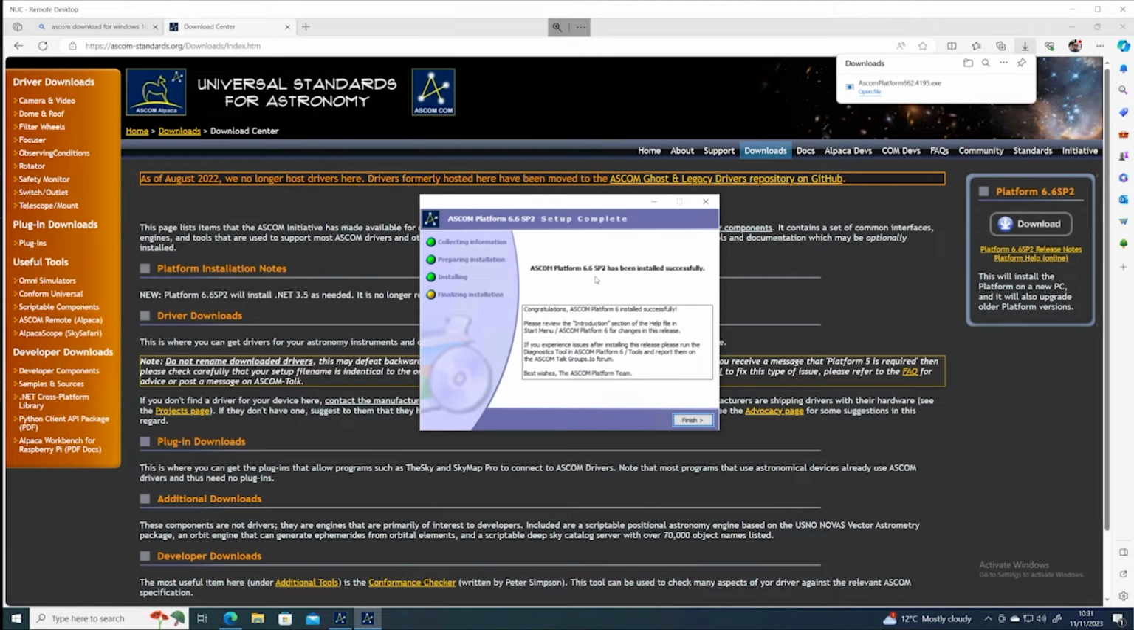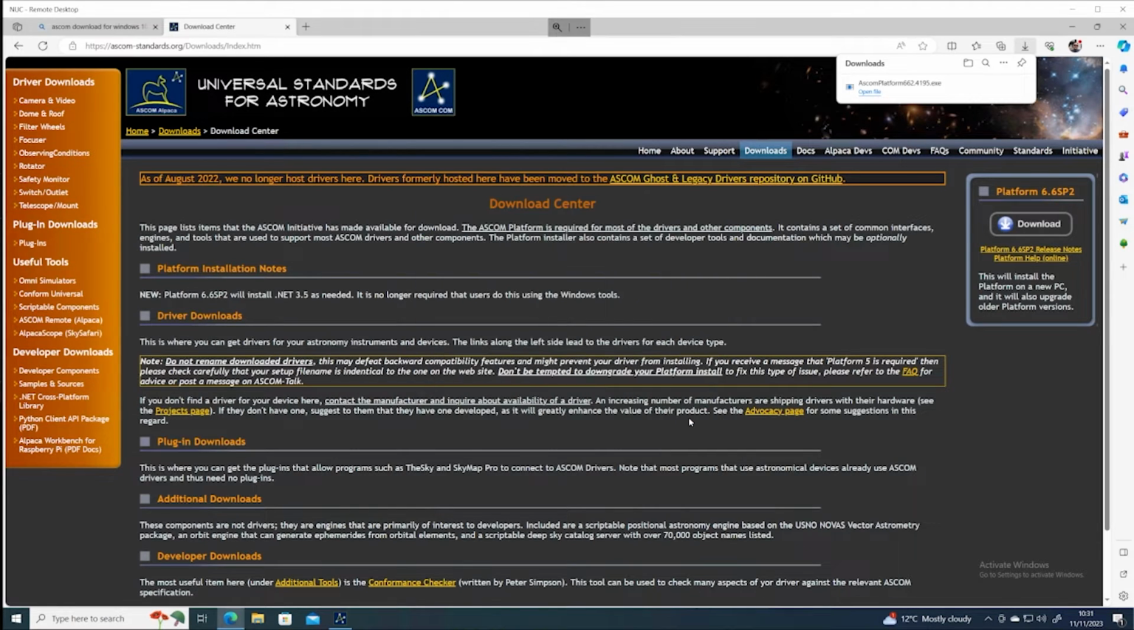The ASCOM platform 6.6 SP2 has now been installed successfully. On your old systems, or every now and then, just double check that the platform is up to date with the platform on this website. The website is ascomstandards.org. Just to make sure that you're up to date with all your drivers and the ASCOM itself. So finish. And that's done.